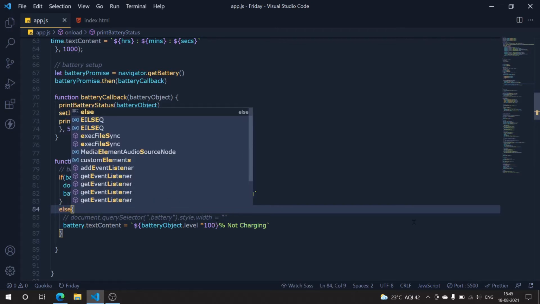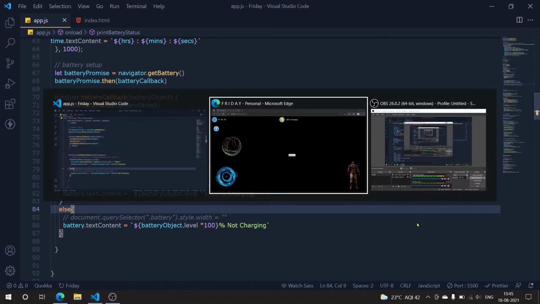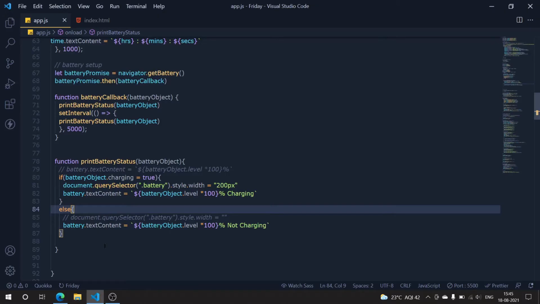And now I guess it should work. Let's see. No. So I think we can't do this because, see, this is a battery object and you can't use multiple like this, but I do have a different method. I think that can be possible. Let's check it out once.